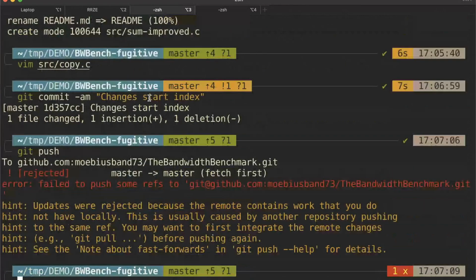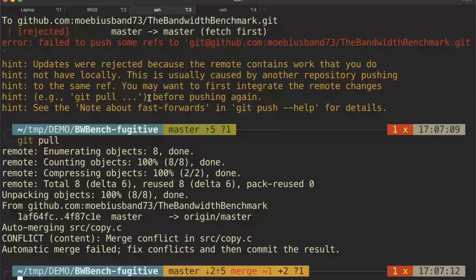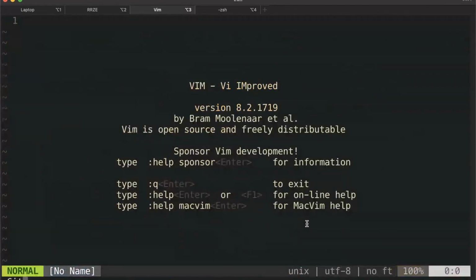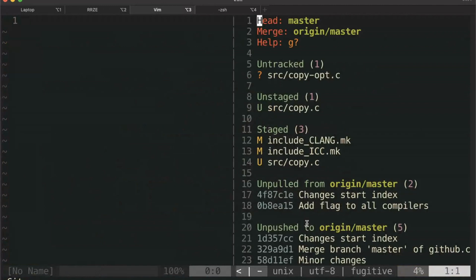Okay, git pull. Merge conflict in source copy C. Great. So automatic merging failed, fix conflicts. So let's look at that now in my fugitive. How does this look? He has now the source copy in unmerged and unstaged, and he has it in staged. And what we want to do now, and I guess it will not fit in here, we want to merge this.